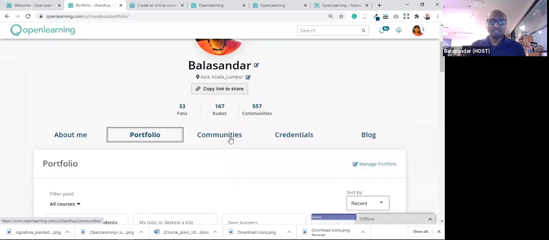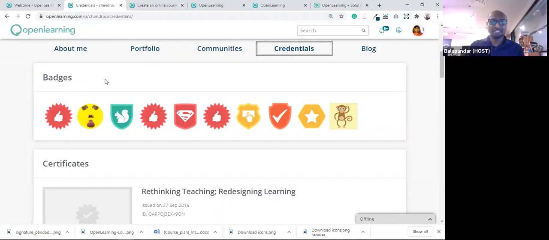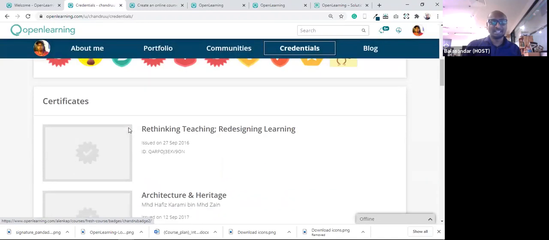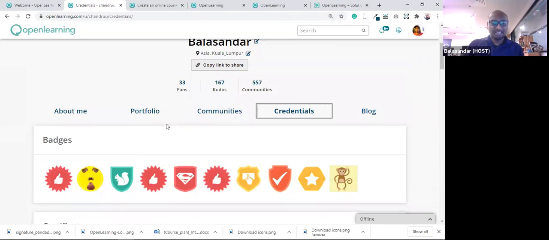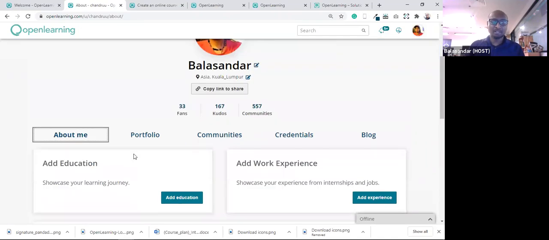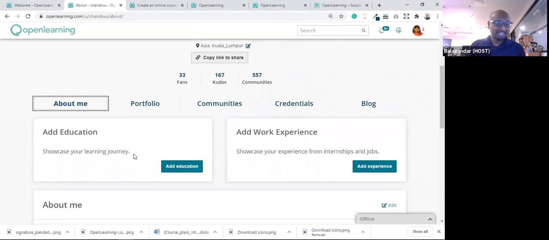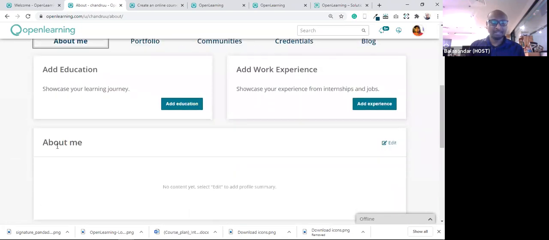Along with that, you can also take a look at the communities and the credentials part, where we also have badges. These are badges I received from all the courses I enrolled in, and some were certificates that I got after I completed the courses. So please double-check your About Me section. Sorry, my About Me section is a little bit empty, but there you can put your education, work experience, and type a little bit about yourself.